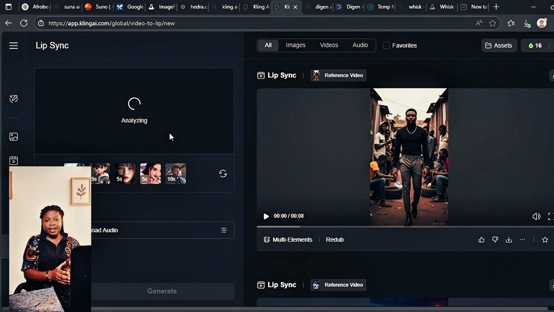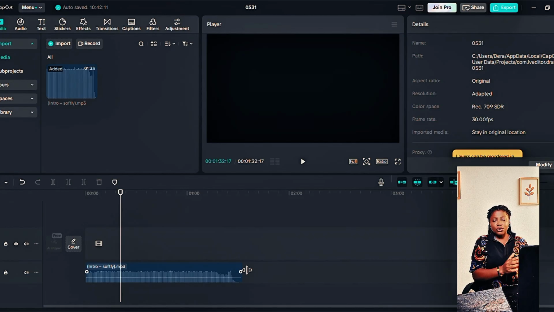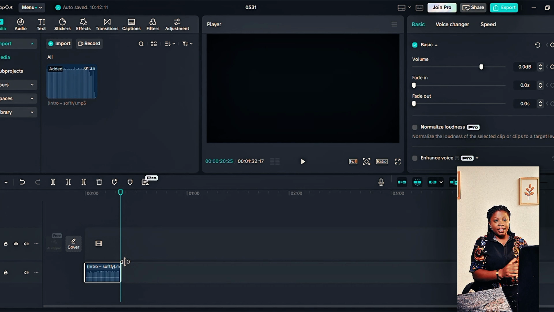Now, while it's analyzing the video, you realize that you're going to need the audio for Clink AI. And on Clink AI, you cannot import audio that is more than 60 seconds. So we're going to use CapCut to reduce the duration of our sound so that we can easily import it on Clink AI, or possibly divide it into 2 to be able to import different parts on Clink AI.